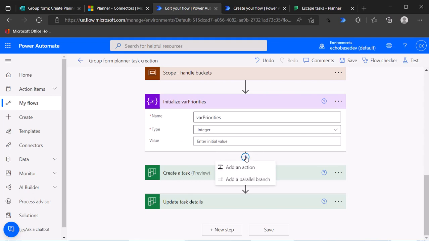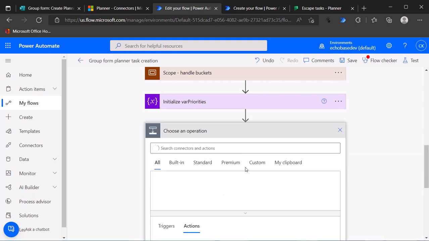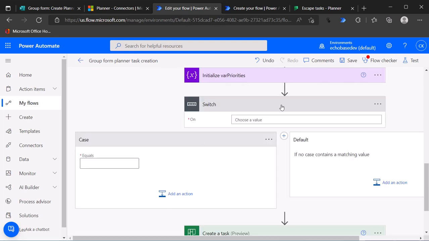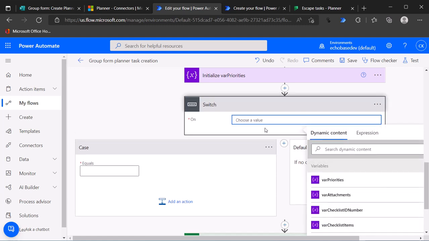But we are going to add a switch. So type in switch, and here we go. Now, basically, when you add a switch, it's saying on, and it means what value, what input are you evaluating, and then stating the outcome or determining the path.